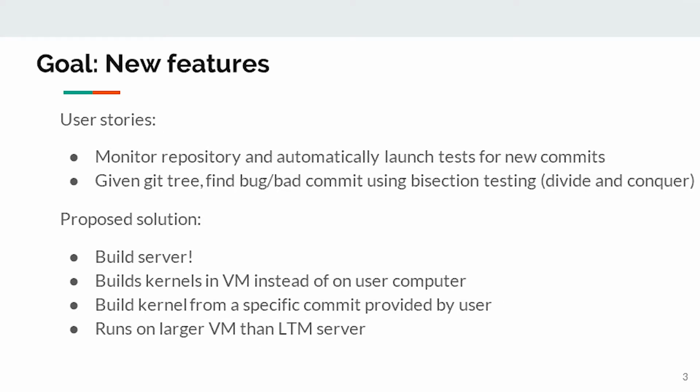Our goal is to extend the existing project to enable two new features. The first feature is repository monitoring, with the goal of automatically launching tests every time there is a new commit. The second feature enables us to find a bug in a given source tree using bisection testing. The way we chose to attack this problem is by creating what we call the build server.